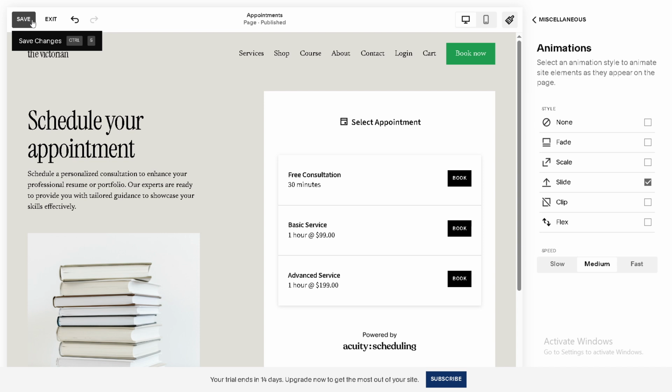And there you have it. By following these straightforward steps, you can easily add captivating animations to your Squarespace site, breathing life into your web presence and captivating your audience. Whether you're designing a portfolio, an online store, or a personal blog, animations can make your site more compelling and memorable.